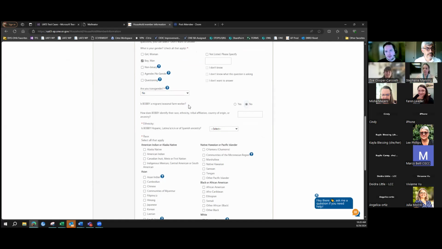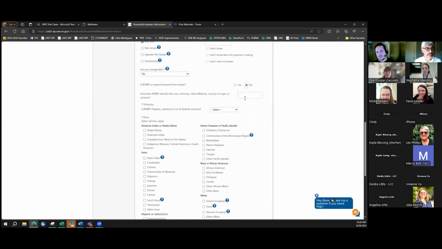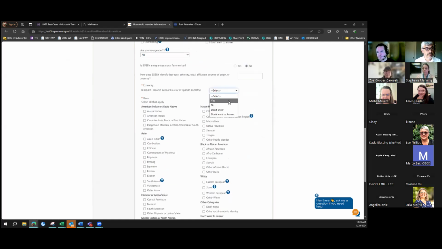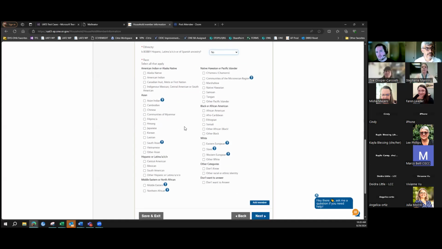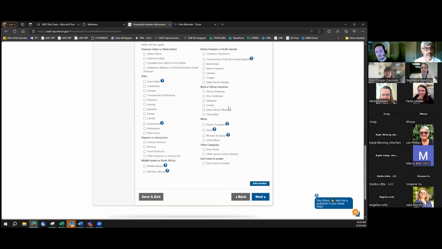Is Bobby a migrant or seasonal farm worker? That's part of a series of questions that's related to expedited SNAP benefits. Expedited SNAP benefits would mean their benefit has to be determined within 7 days of requesting those benefits, and there's a reduced amount of verification that's required for a case that would be determined expedited. And there'll be some additional questions that come up that I'll reference in a moment about those as well.